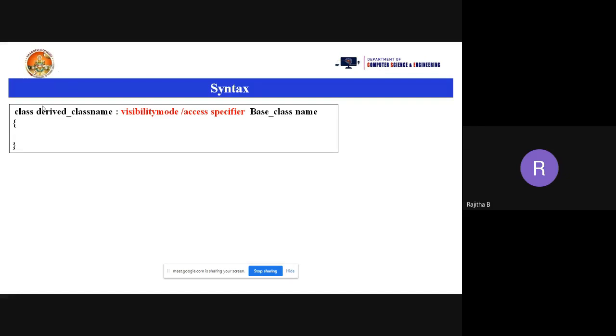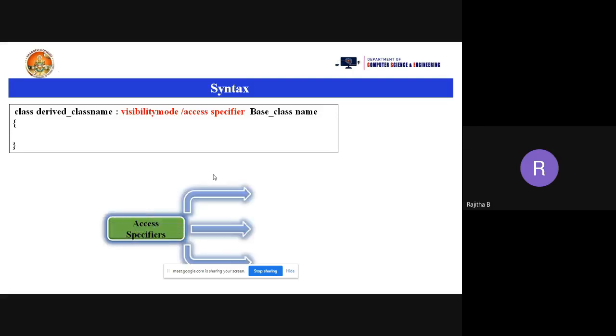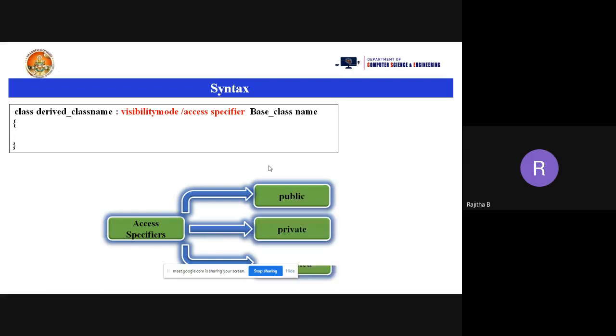So here, class, derived class name, colon, visibility mode or access specifier. Visibility mode or access specifier, both terms are different but the meaning is the same here. And then the base class name. So this is the syntax, and you can use the visibility mode access specifiers as public, private, or protected. Any of the visibility modes you can use here.